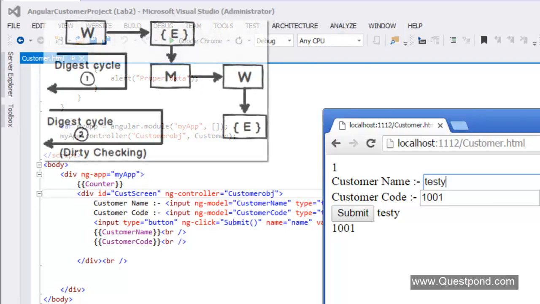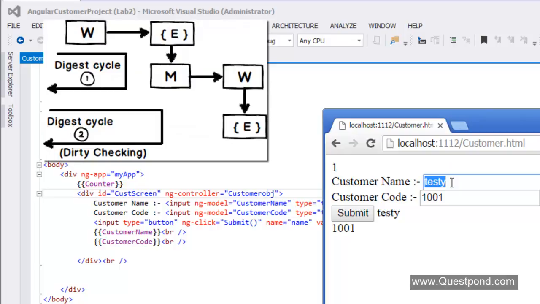But now this is not the end of the story. The digest loop, or the digest cycle, is a bit complex. Let me make a statement here: the digest cycle does not run only once. It runs at least twice. It can run twice or it can run a lot of times, but minimum twice it runs.